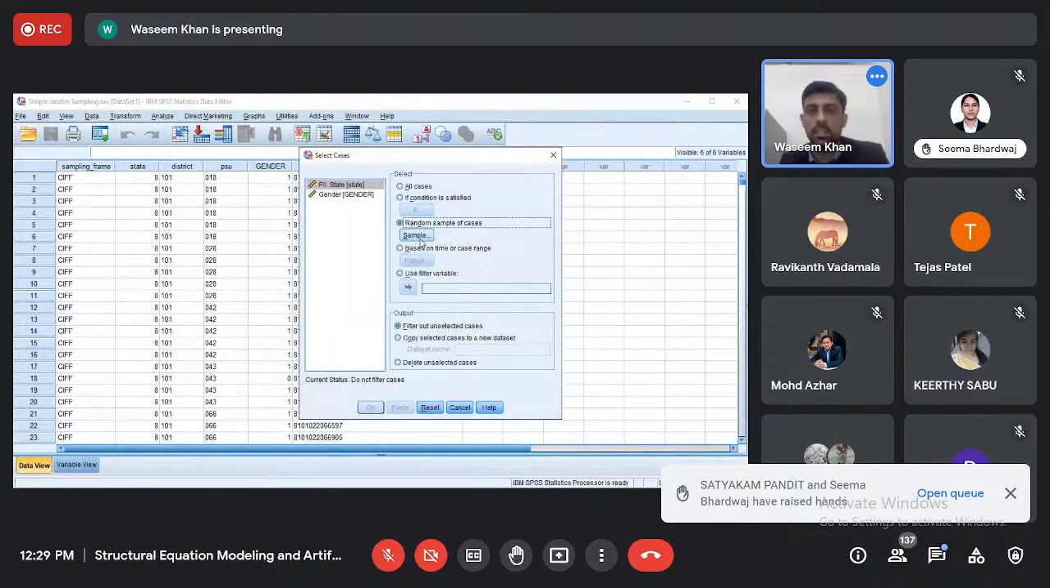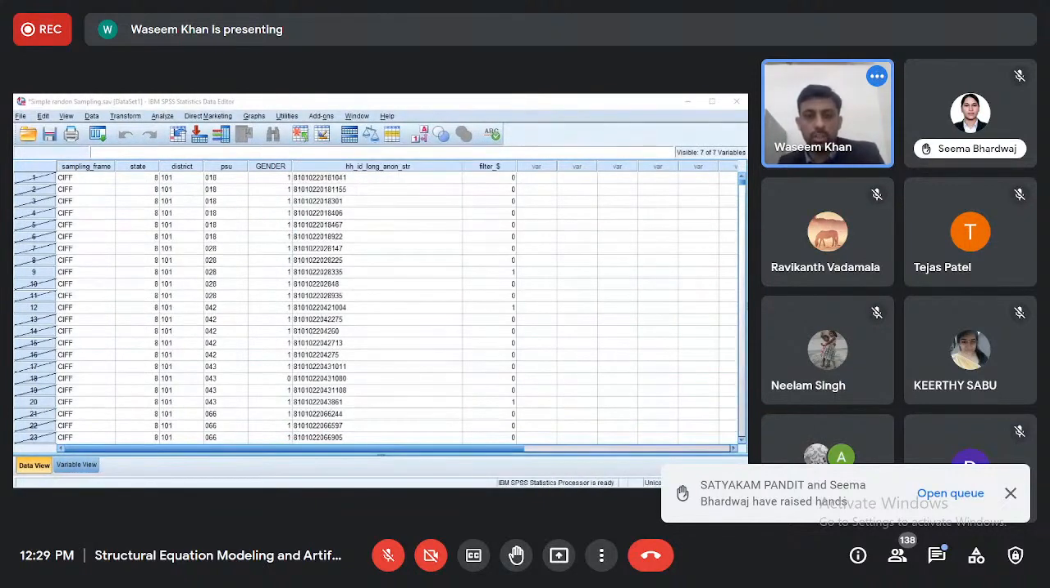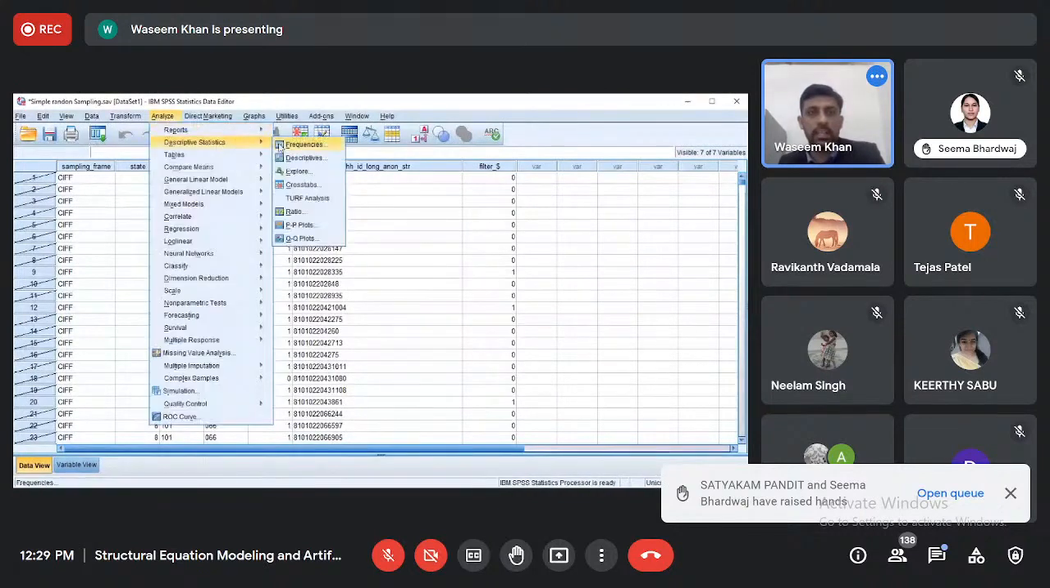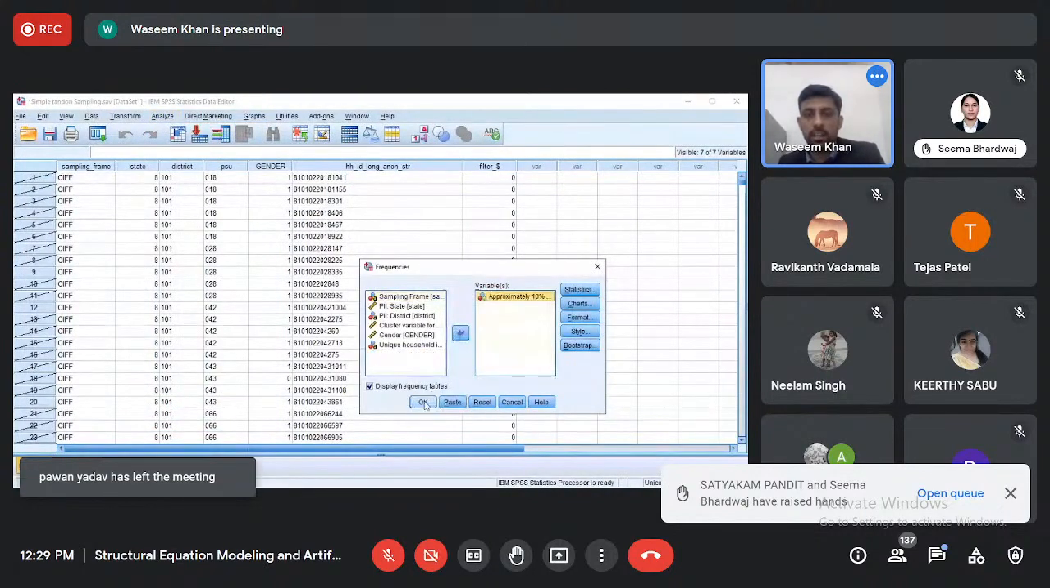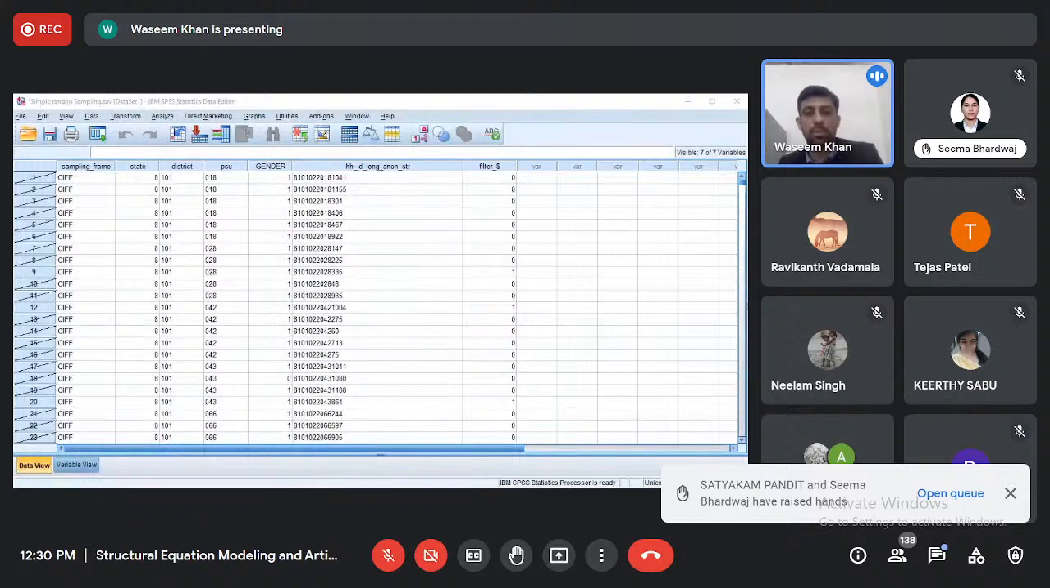Here a box will be activated in Sample. A new window will open, asking approximately or exactly what you want. I can take approximately 10%. So I will write approximately 10%, continue and click on OK. You will find that it automatically generates a 10% sample of 503 from the population, right?